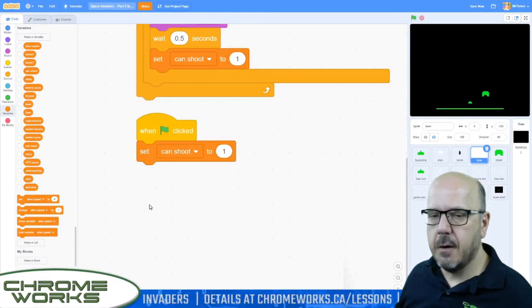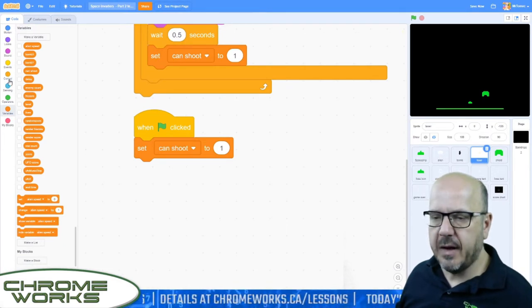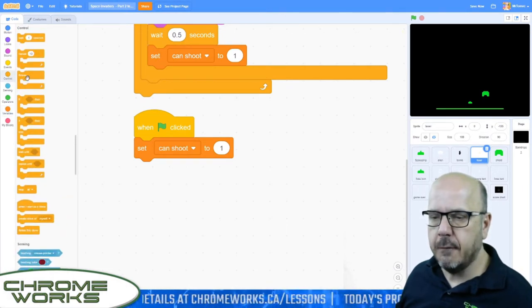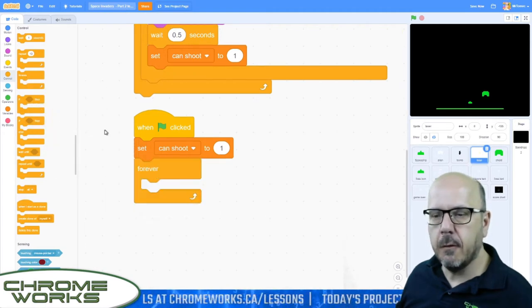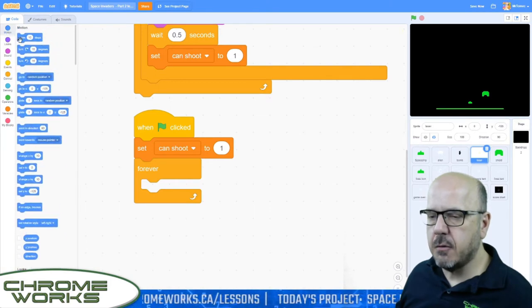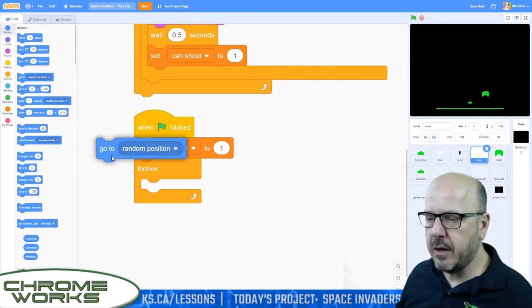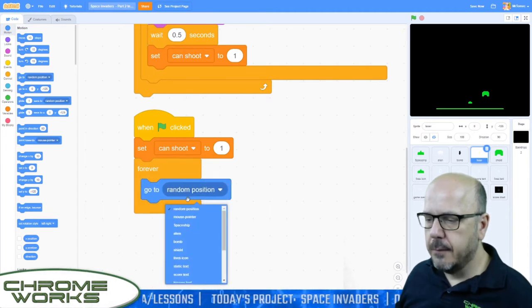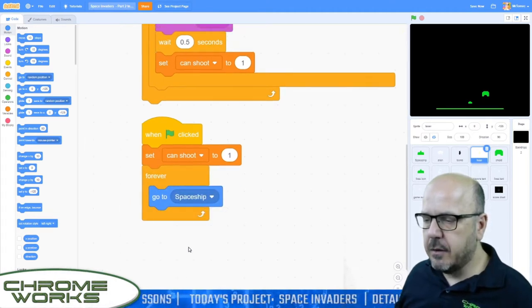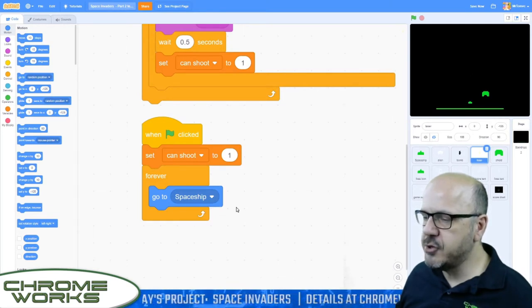Let's hide that variable. While we're in here setting up our character, let's also create a little forever loop. We'll go forever, and we're just going to tell our laser, our reference laser, to follow our spaceship around like a puppy, to go everywhere it goes. So go to spaceship. That will make sure that whenever we do create a bullet, it's created in the proper location.